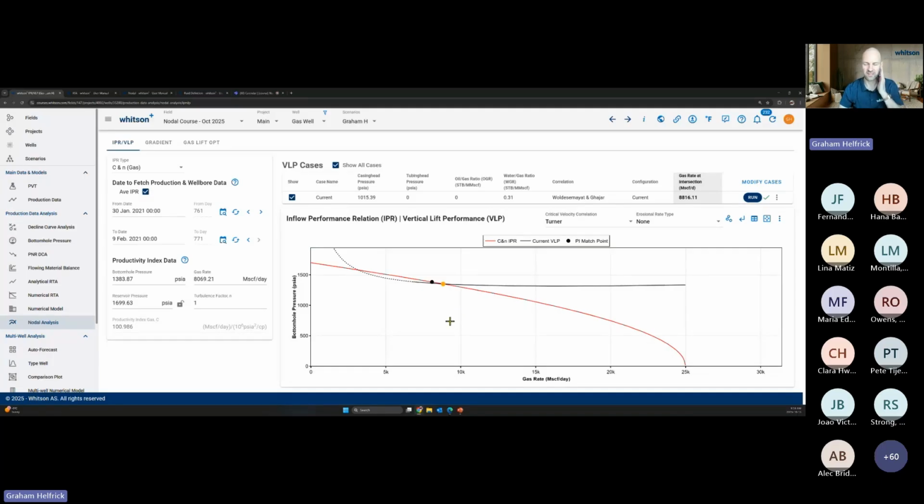If you're wondering why the orange dot does not land on the black dot, it's simply due to the fact that when we do an average IPR and also the average VLP for the 10 days, those 2 averages don't necessarily land exactly on top of each other. It's just a reality, 2 averages, being the average VLP and the average IPR, they don't always land exactly on top of each other. So this is normal, okay?